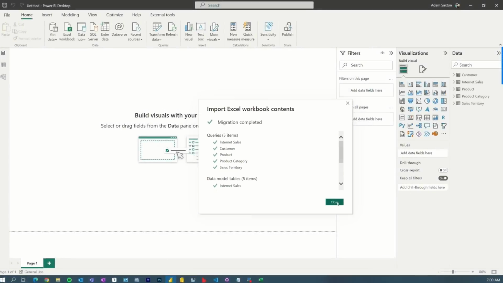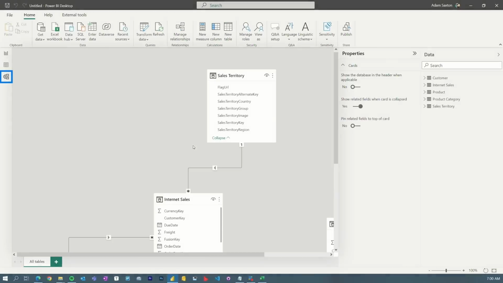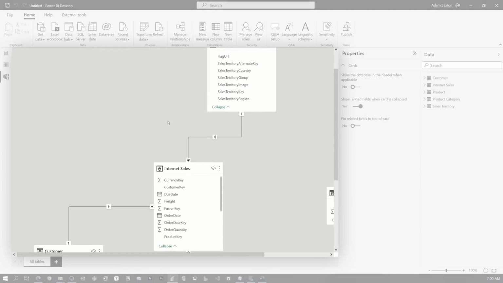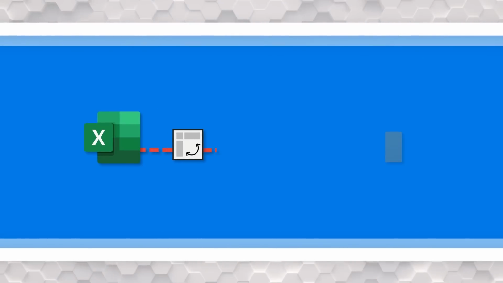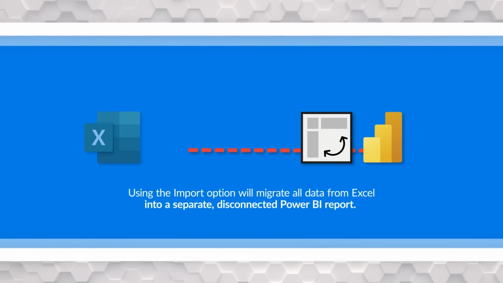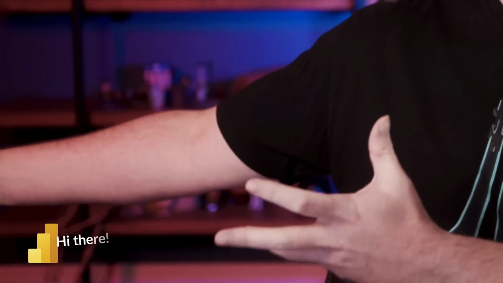So this is all there. If we hit close, we can actually see our data here. If we go to our data model, we can see that we've got relationships and we've got our data here. So that took the Power Pivot model and migrated it to Power BI Desktop. Now everything's in Power BI Desktop, which means we're disconnected from that Excel worksheet. Power BI now is its own thing over in this corner. And so anything you do in Excel doesn't translate to the Power BI Desktop file.